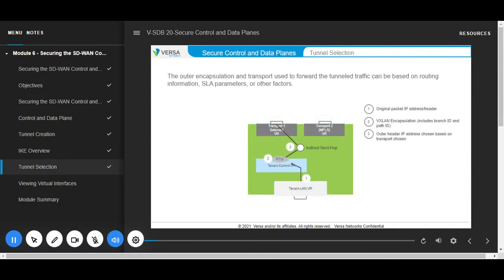The outer encapsulation and transport used to forward the tunnel traffic can be based on various factors such as routing information, policy, and SLA parameters. The indirect next hop functionality allows any one of many different policy-based forwarding processes to redirect traffic towards a transport network dynamically. The outer header is based on the outbound interface and transport network parameters, which is used to send data across the service provider.